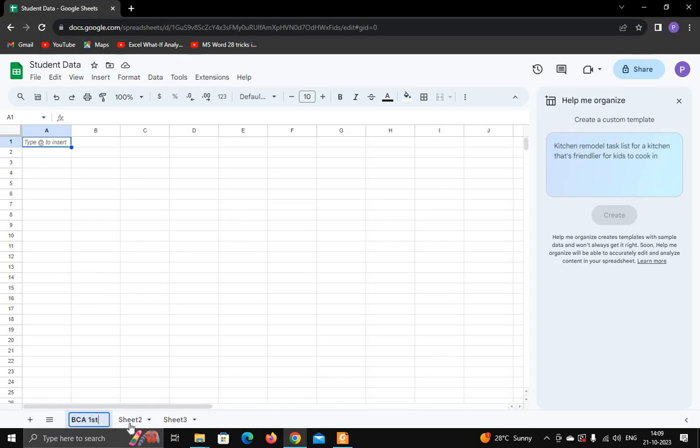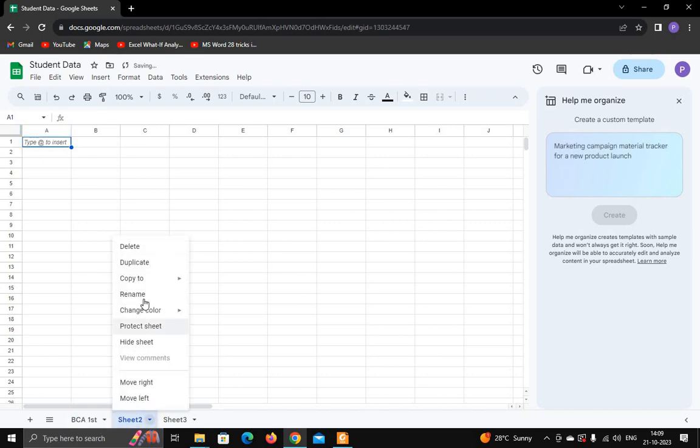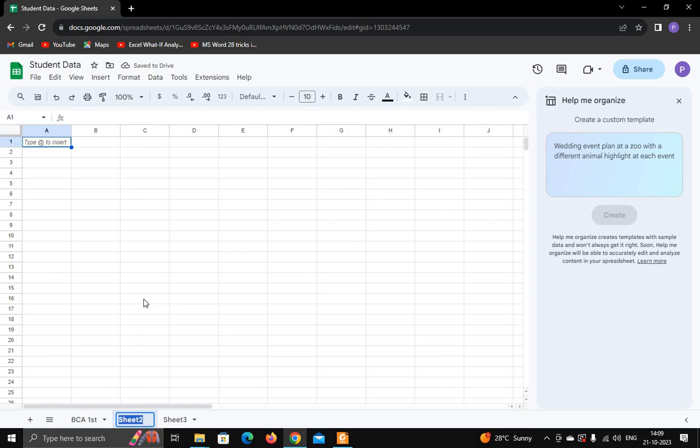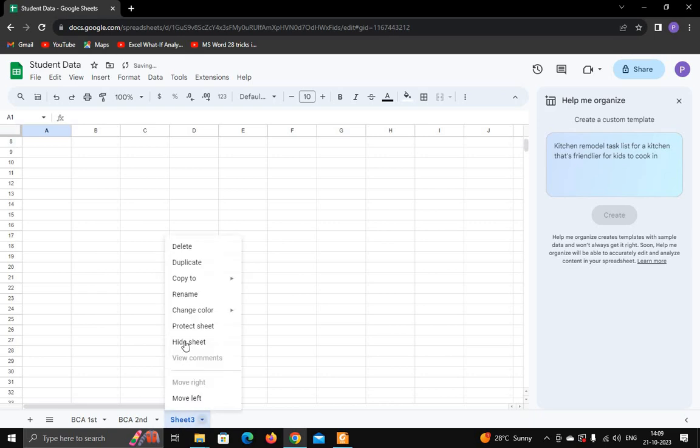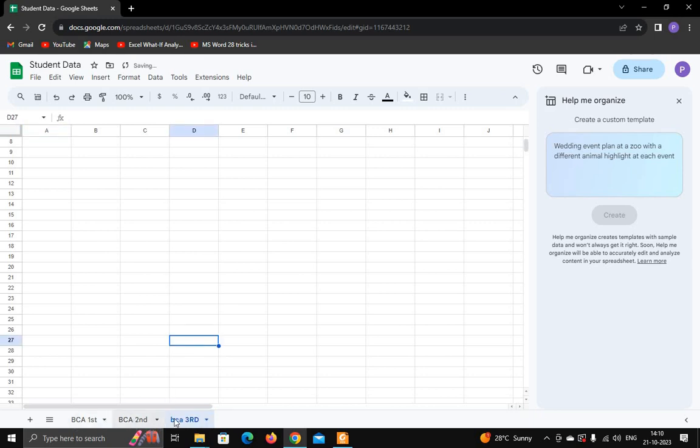for example, in this sheet I will store the data of BCA first year, and similarly rename the second sheet. Here I will store the data of BCA second year, and similarly rename the third sheet. So here I will store the data of BCA third year. So this way you can create multiple sheets.